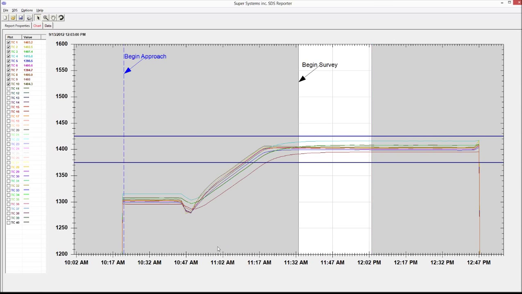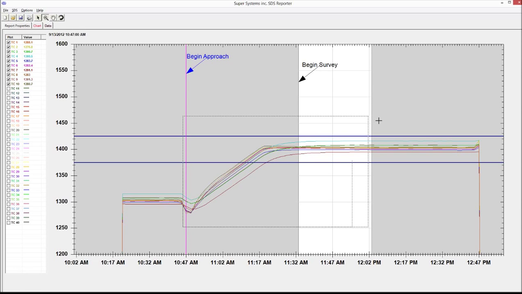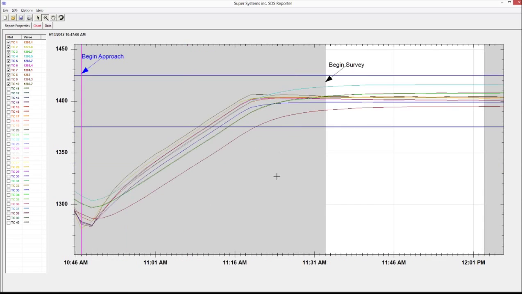I can also come over to here and say that my approach segment begins at this particular time as well. And then I can zoom in, and the zoom is important because that's the data that will be displayed on my report format. So looking at that, you'll see that in just a minute here.